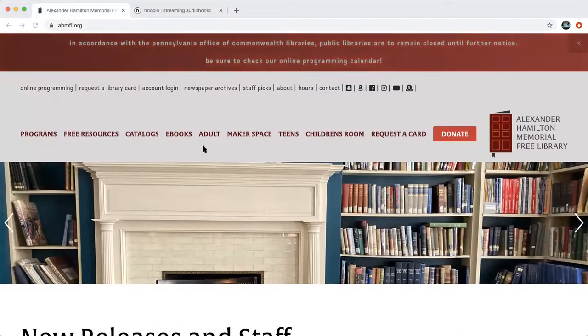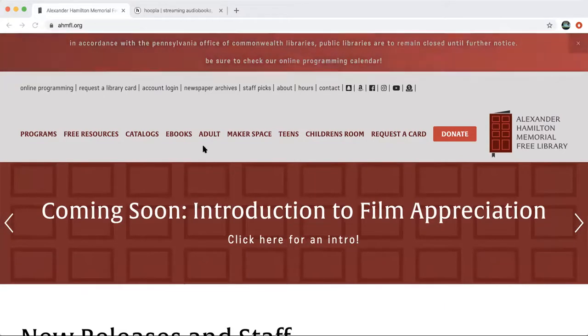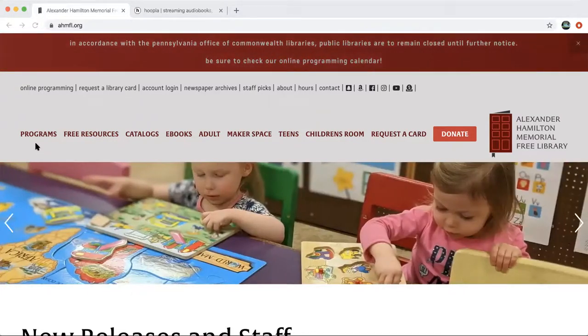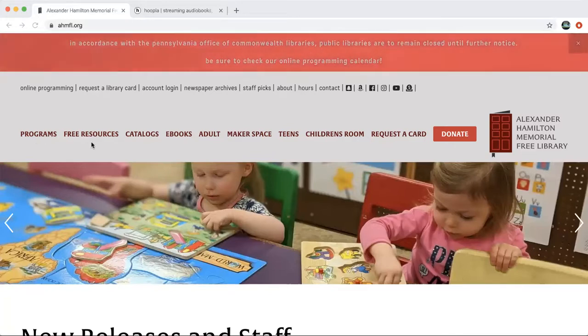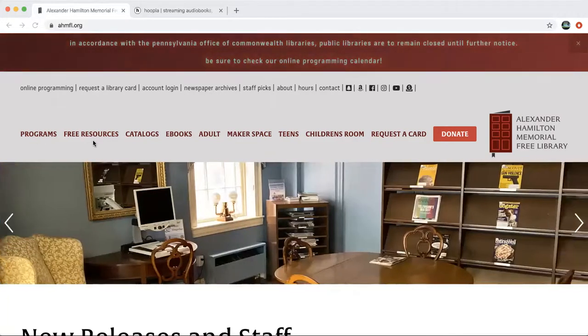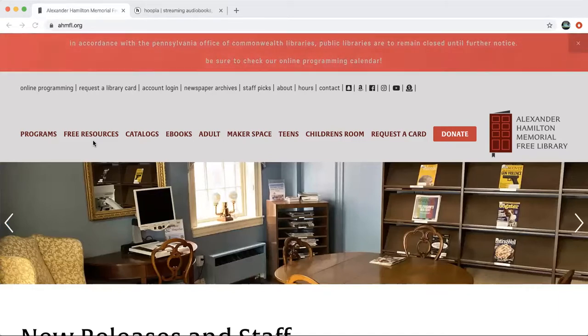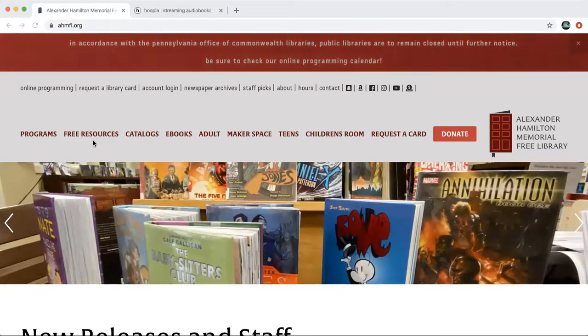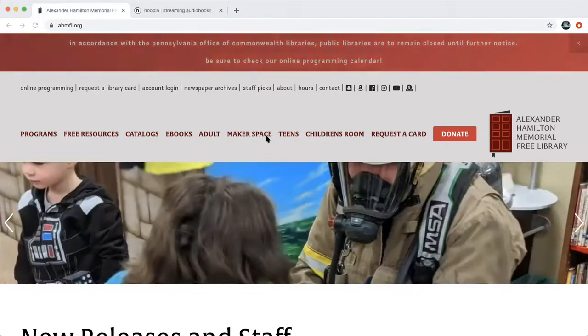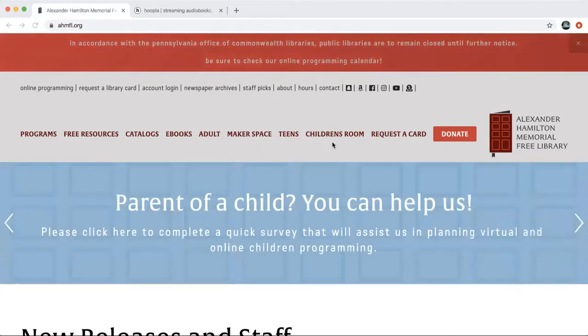All right, pointing out some things really quickly. We have our programs tab that has a calendar of online programs that we're offering currently. We have free resources, which are all internet-based databases and other information sources. All again free with your library card. We also down here have our adult, makerspace, teen, and children pages. These are all interest groups that have lots of information for those specific audiences.